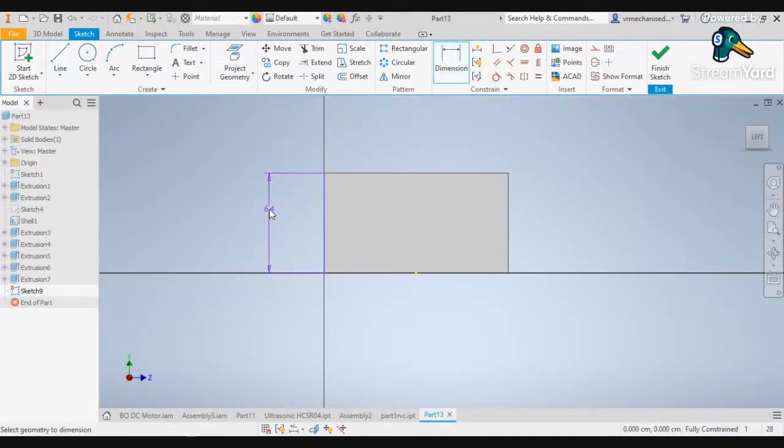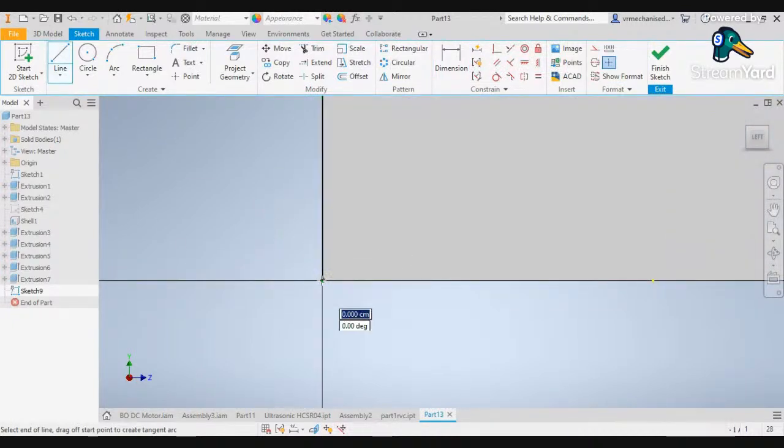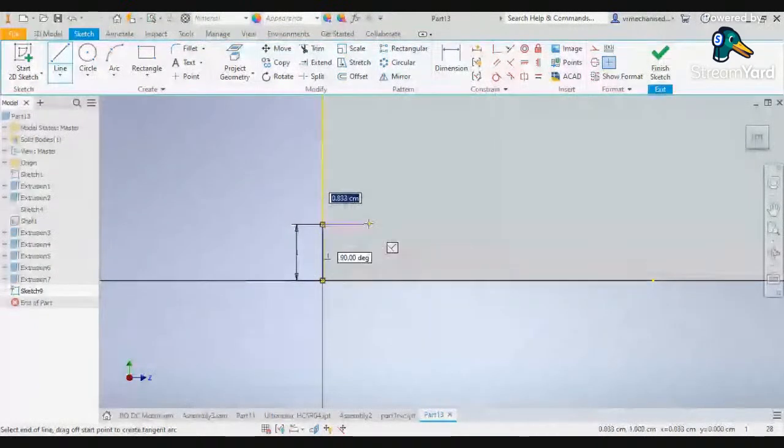It's 6.4 centimeters. So when you try to draw a line from over here, it's 1 centimeter. And from there it is 0.5 centimeters.